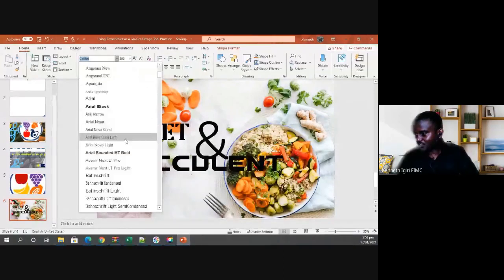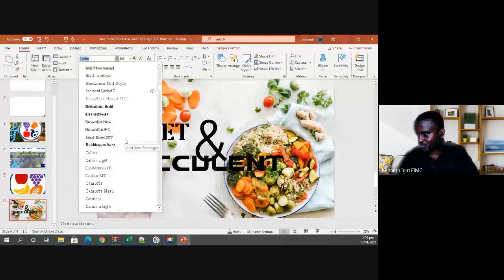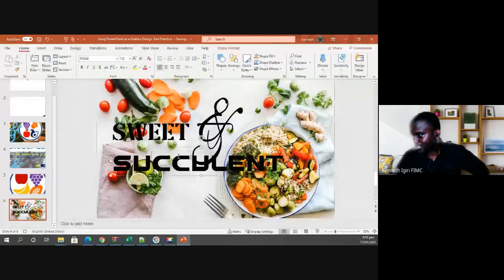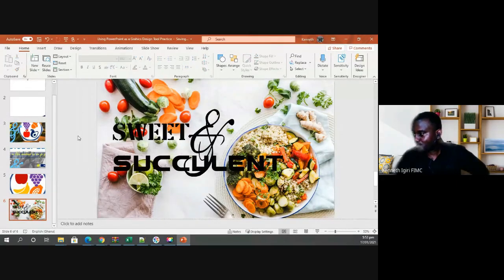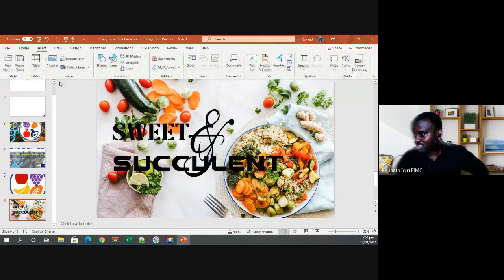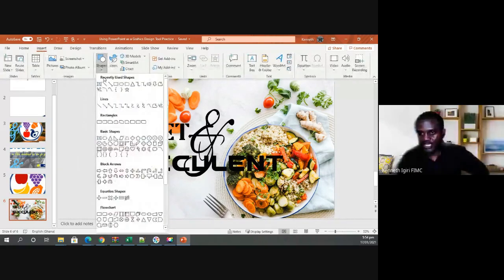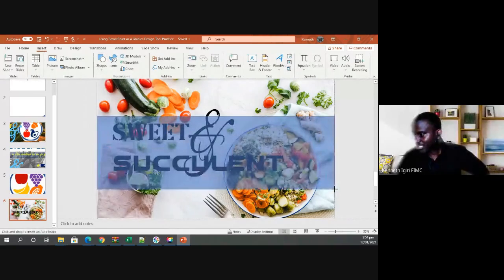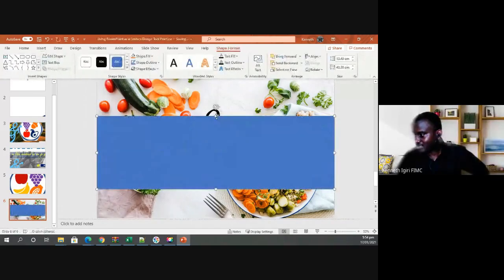Of course, as you practice, you now begin to get used to the fonts that fit your design, and your creativity comes into play. I'm just using this one because I know that this cursive text will be nice here. Now notice that the background photo is kind of interfering with the whole text. So what I'm going to do is put in a rectangular box here that I'll make like a shadow behind this text.